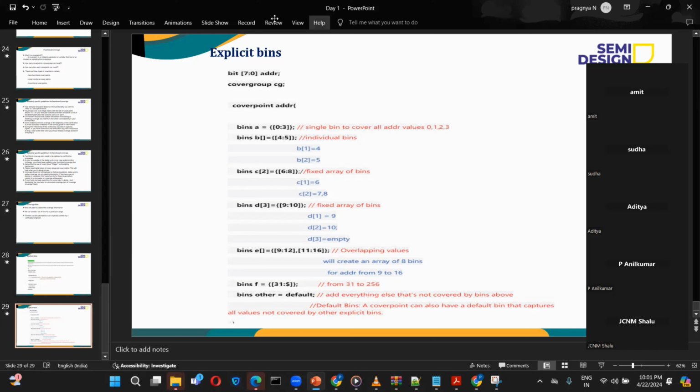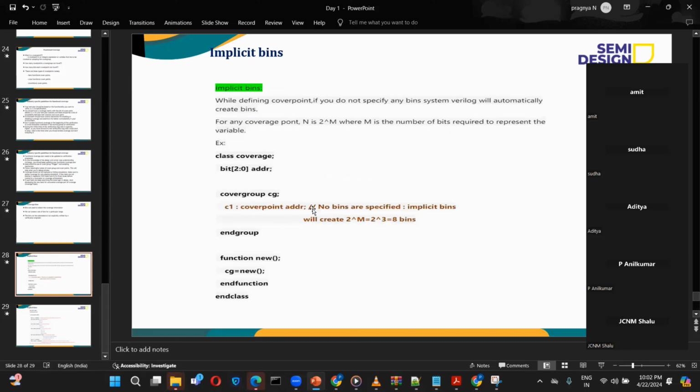Okay, let's. So, ma'am, in real time, we will use explicit bins? No, in real time it depends. For example, I have a requirement here, address. If we see implicit bins only, address is there. I don't have any specific requirement that the address value should have some value like 30 or some value like 20. I don't have any such specific requirement. Then I will simply declare a coverpoint on address. With this, it will cover all the possibilities.